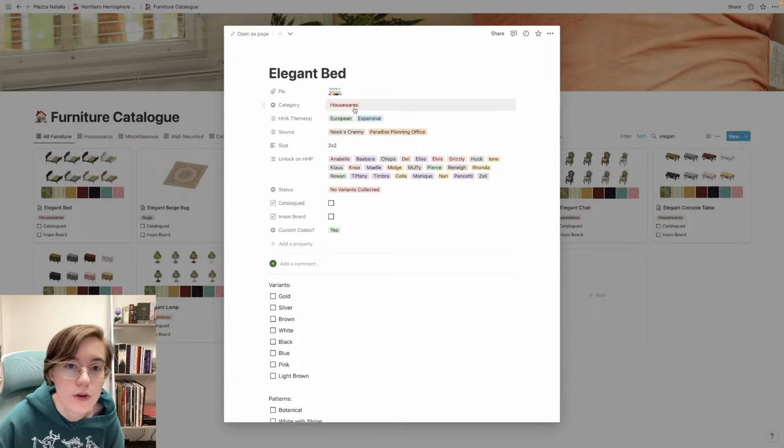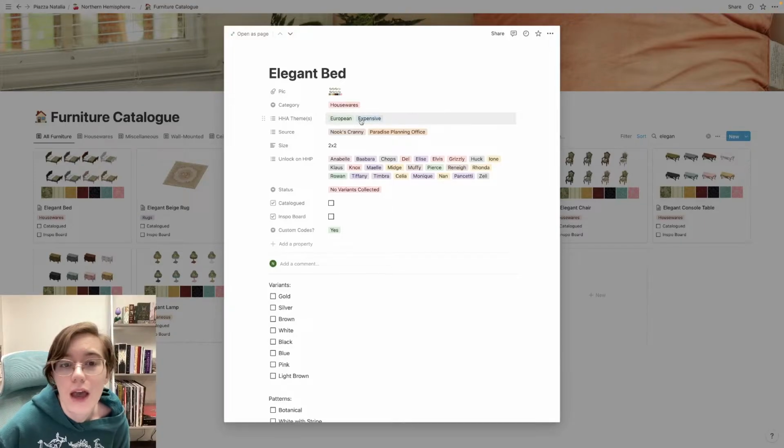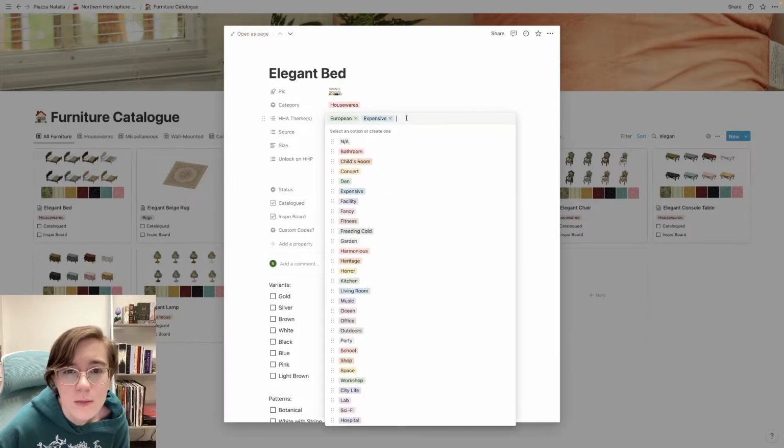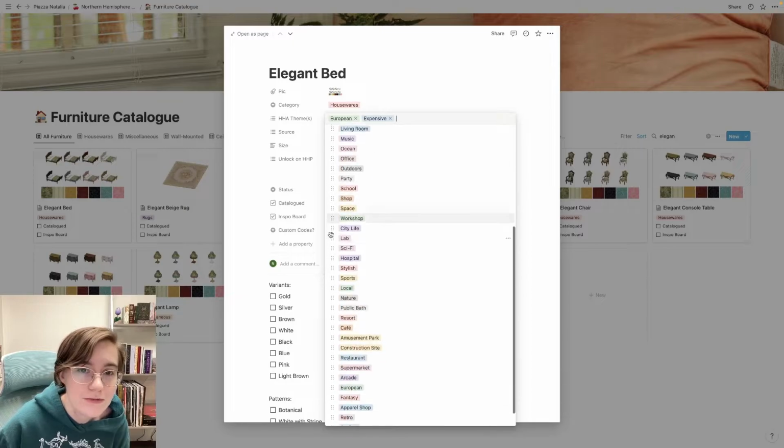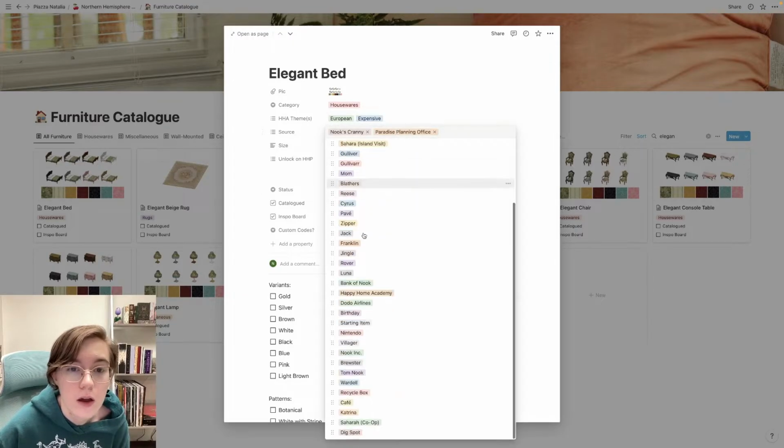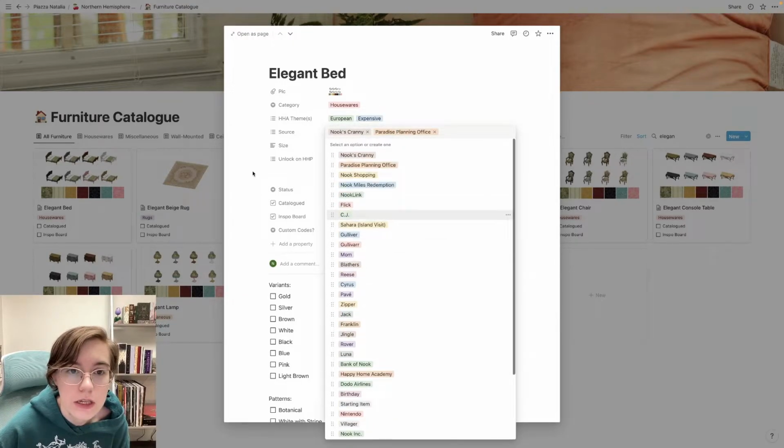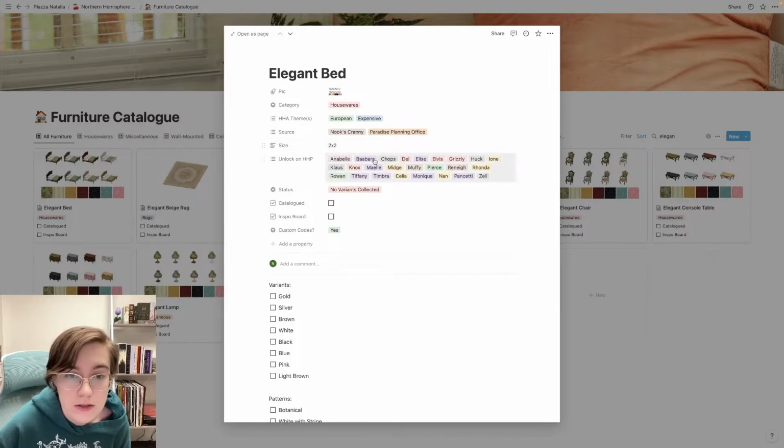Again, we have a category property. We have the Happy Home Academy themes, if that is at all useful to y'all, it's there. Where you can acquire these items, once again. The size of the items, if that's something that you feel the need to know.